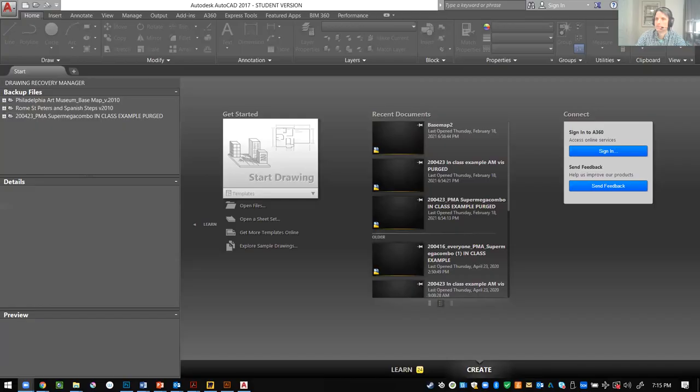Can't see my screen. Okay, hang on. Gonna share screen one. Can you see my screen now? Can you guys see my screen now? Yes. You're good.